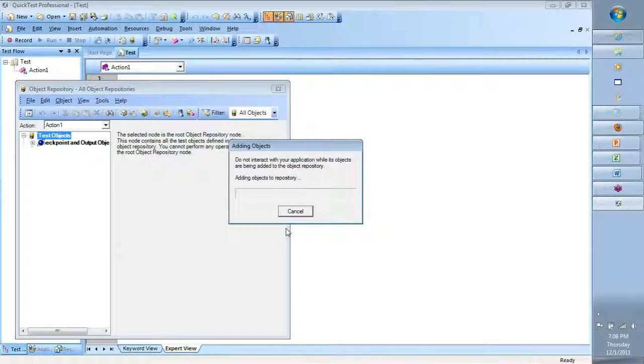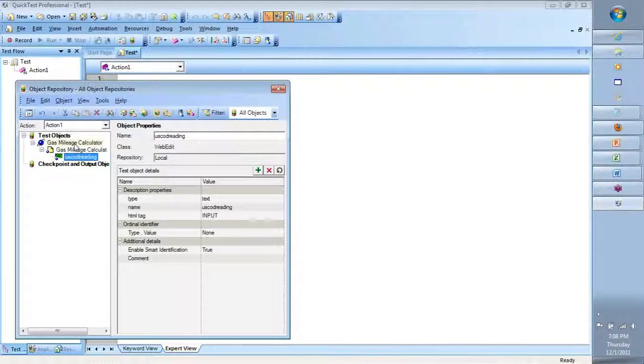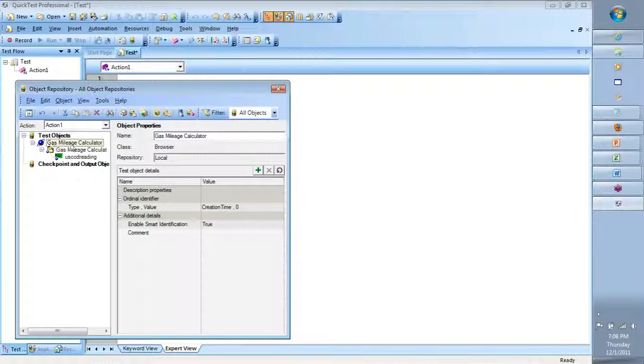So when you click on OK, see what happens. It adds it to something called as a browser. How do we know this is a browser object? Because once you click on it, you will see the class here.